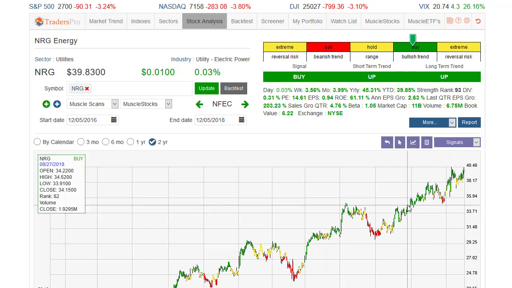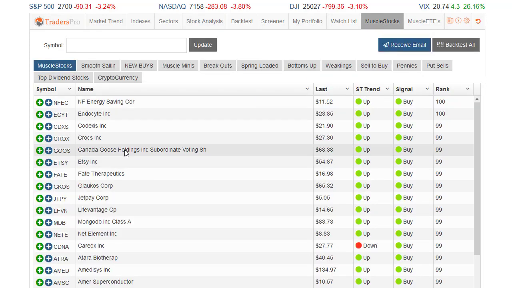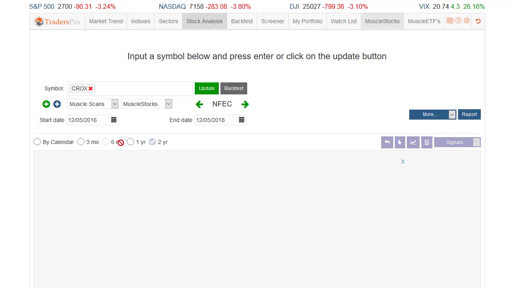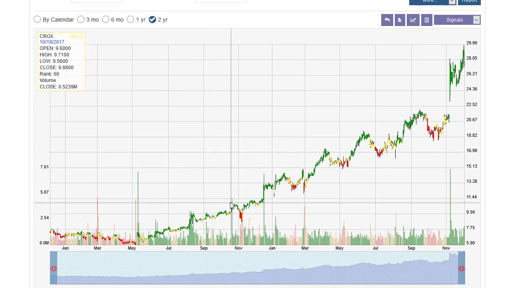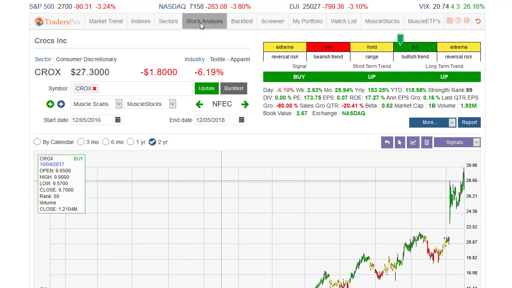The stock analysis page on TradersPro is essentially the charts page where you're going to find your chart analysis and your trend analysis. Everything will lead back to this page. If I go to muscle stocks and any of the tabs that I'm clicking on or any of the stocks I'm clicking on, it's going to bring me back to the stock analysis page.